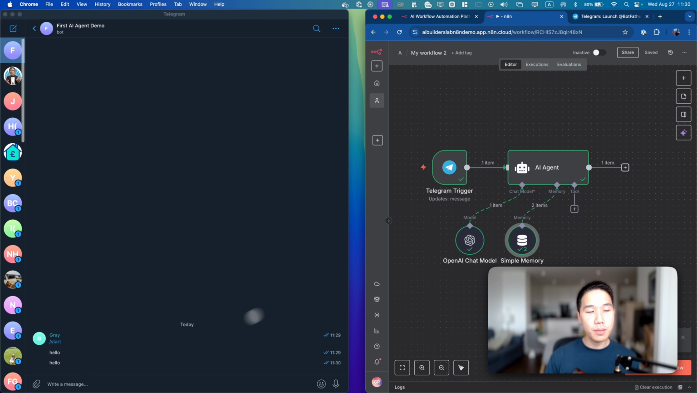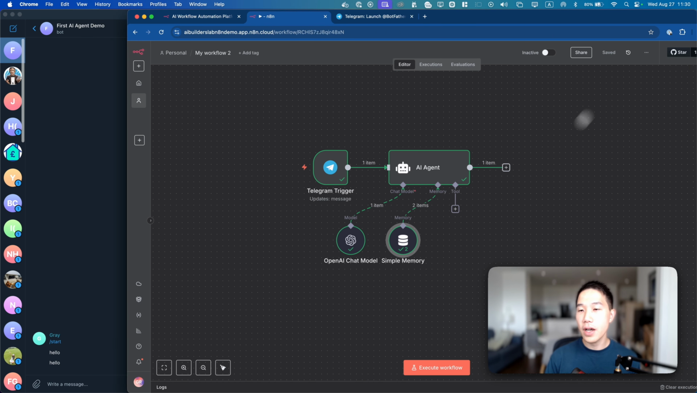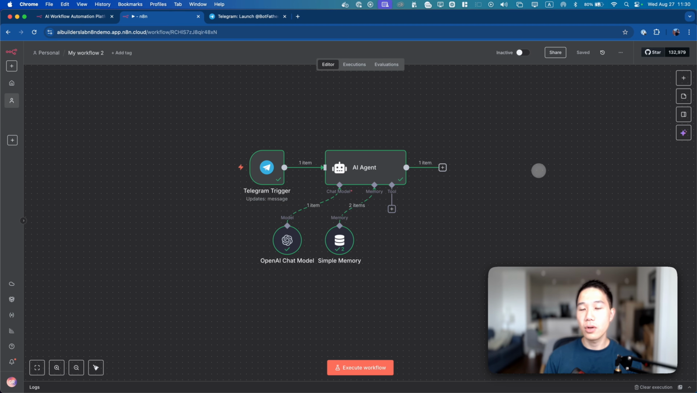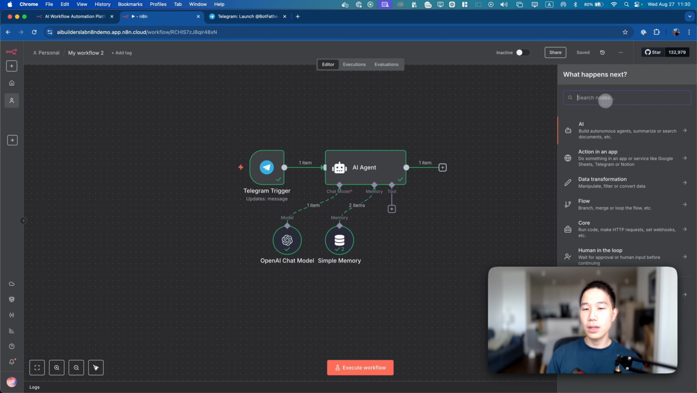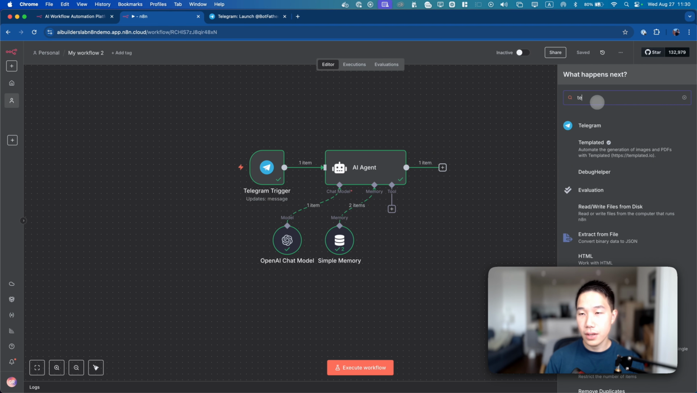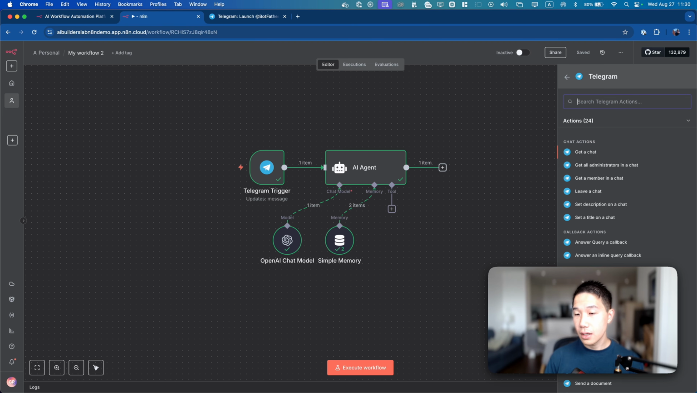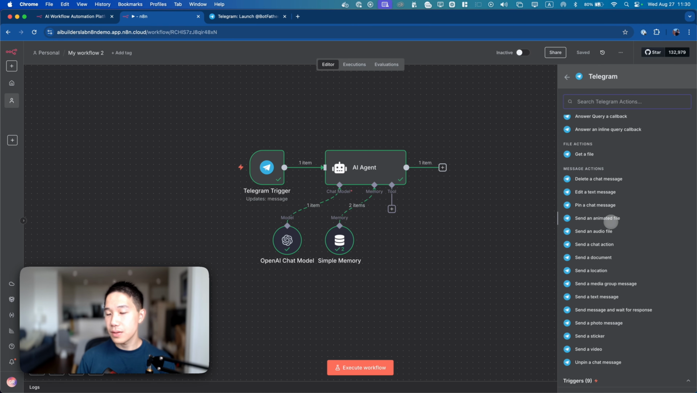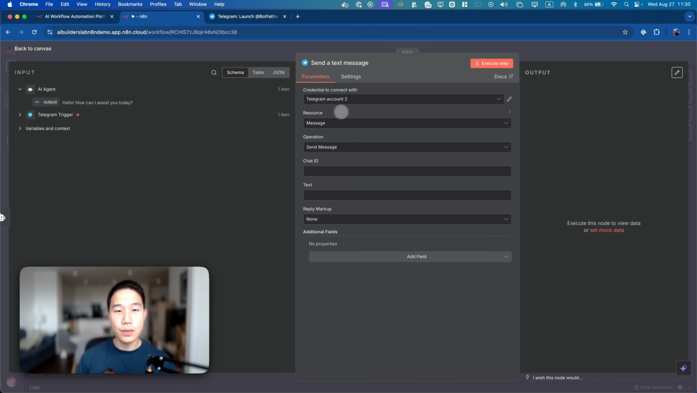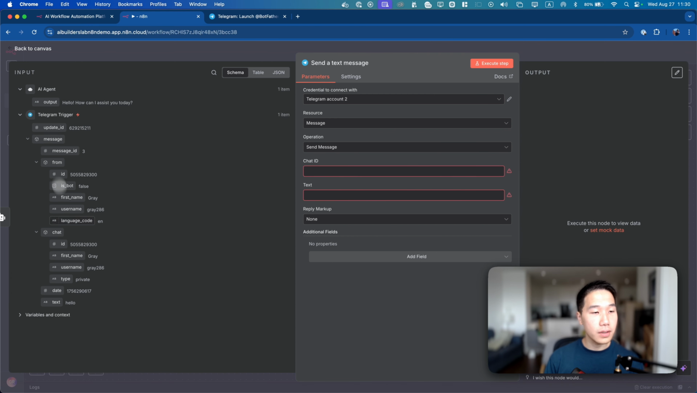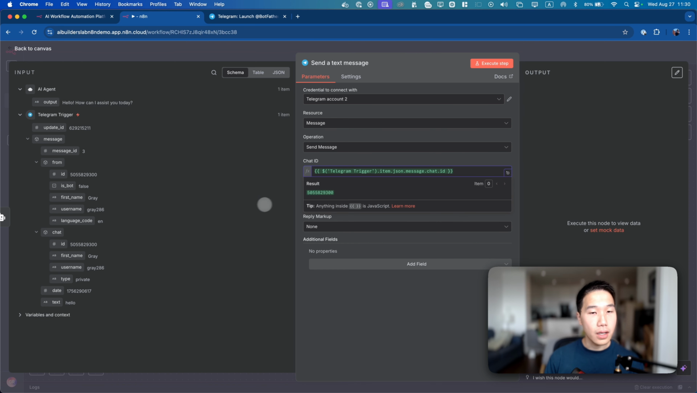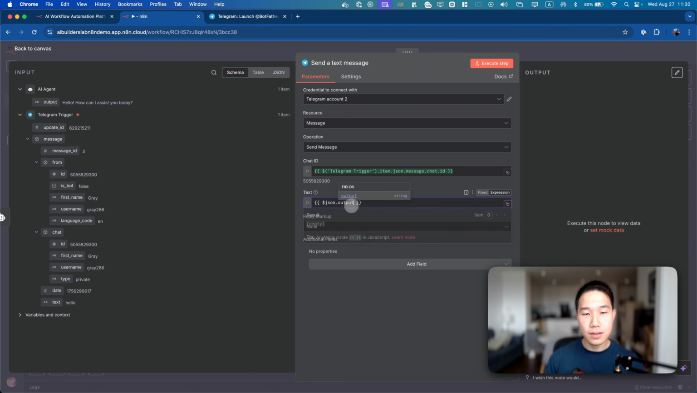So everything seems green, but then we have no response from Telegram. So we actually need to do a final step to send back a Telegram message. What you can do here is to click on the plus icon here, type in Telegram again, and now you can send a text message as the final step. You're going to connect to the same credentials that you just set up. The only thing you need to do is to drag in this chat ID from the Telegram trigger and also use the text response from the AI agent as the output.